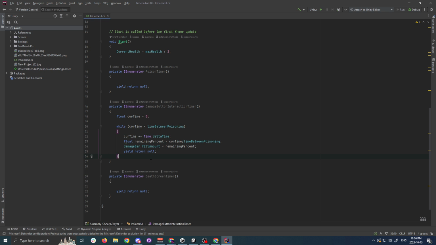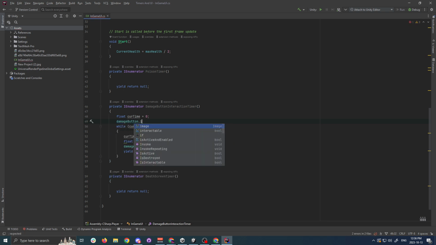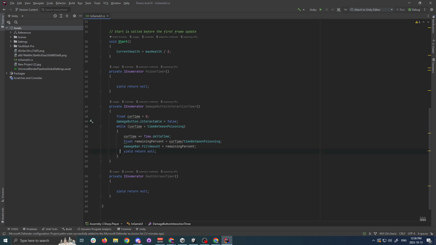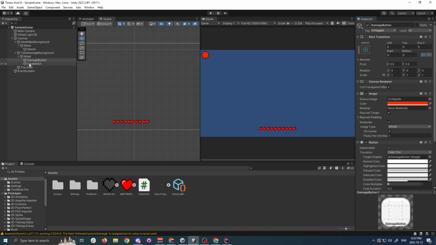But we also want to make sure that our button is interactable correctly. So what we'll do is we're going to say up here, our damage button. So what did I call it? Just, yeah, damage button, interactable. And let's set it to false at the top, and let's set it to true at the bottom. So when this function is called, we're going to stop the button from working. We're going to do a timer so that way we get that little effect on the screen. And then we're going to make it activated again. As easy as that.